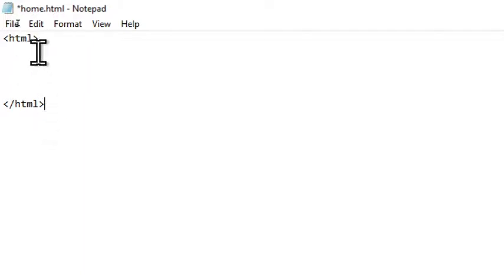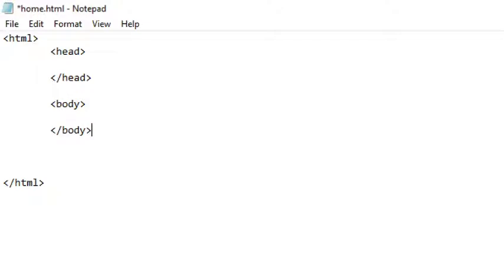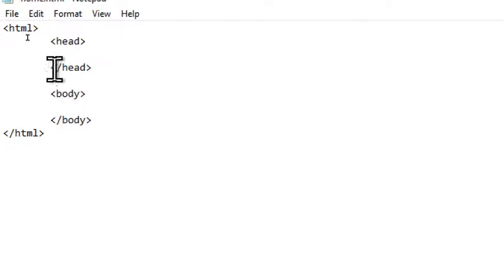So we start with the HTML, and then there are two parts, and we usually would indent our code so that it's easily read. In this case, we have a head, and the head also gets closed. And then we have a body, and the body gets closed, just like that. And now our code for the website goes in here.